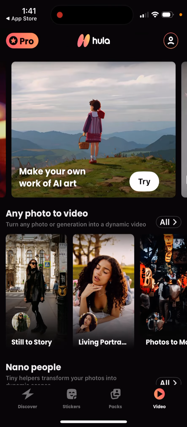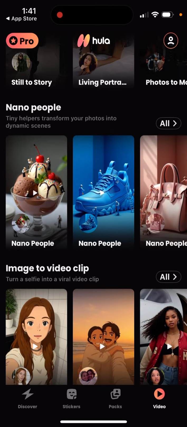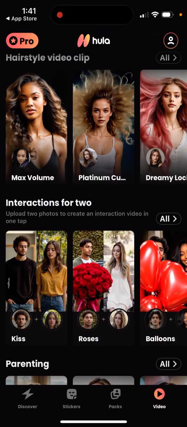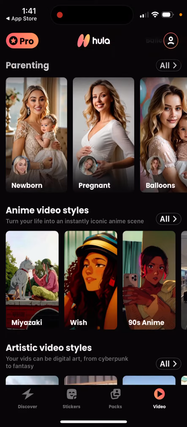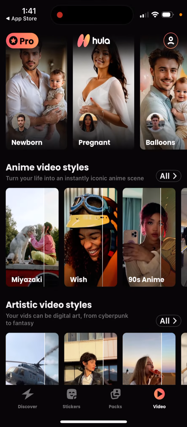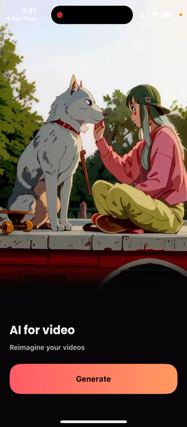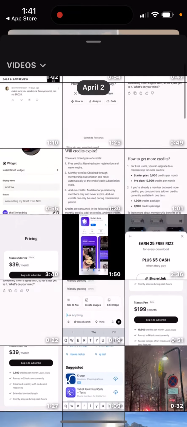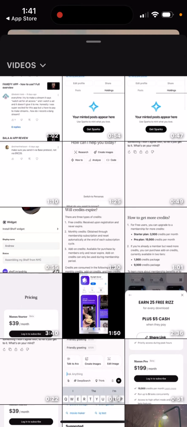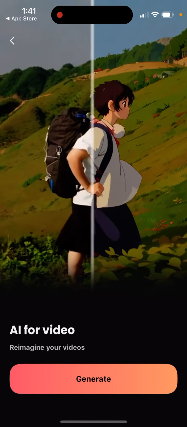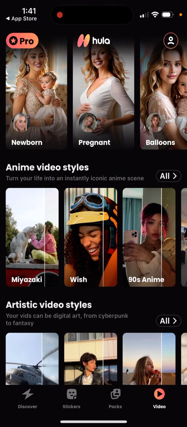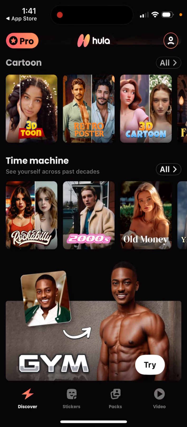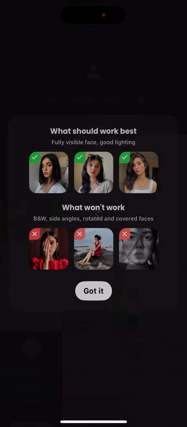And then there is also AI video, which you can generate. So images to video, action videos, hairstyle, interaction for two, parenting, anime video styles. So for example, if I wanna generate a video, you can then just go and generate a video from it. Unfortunately, you need to upgrade.